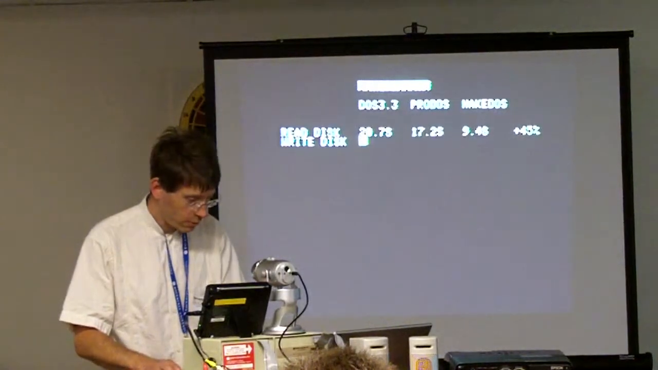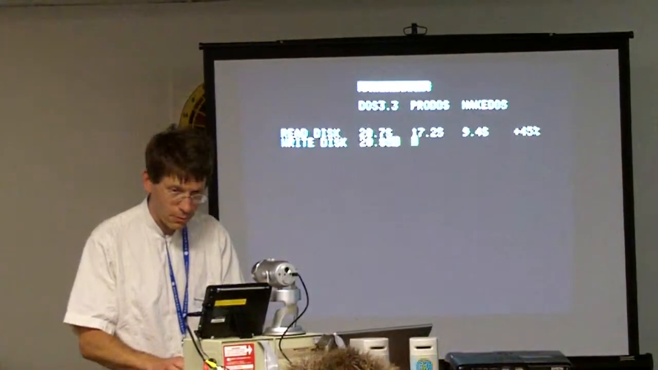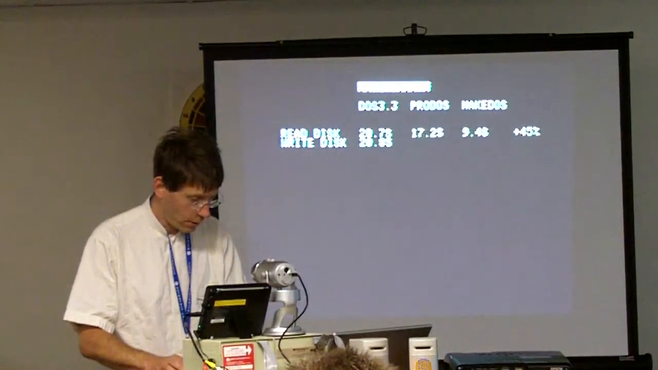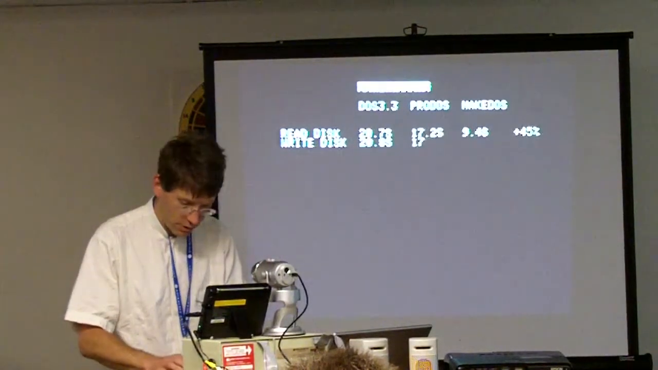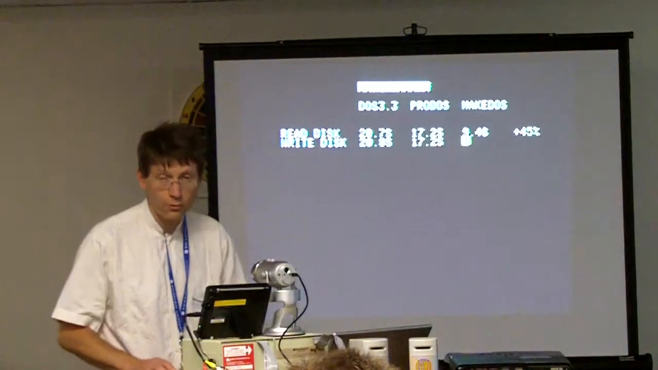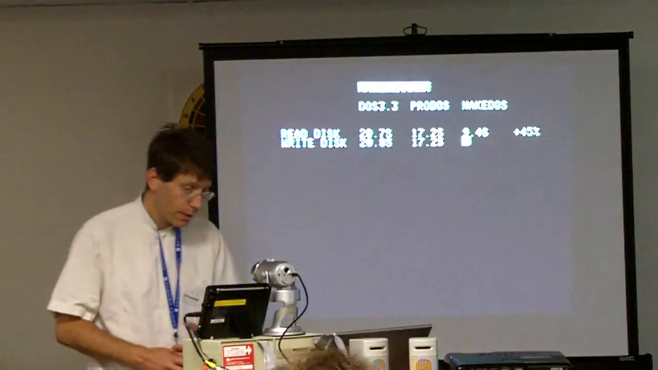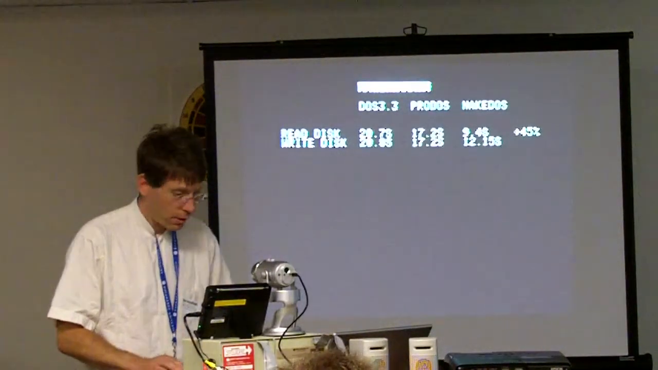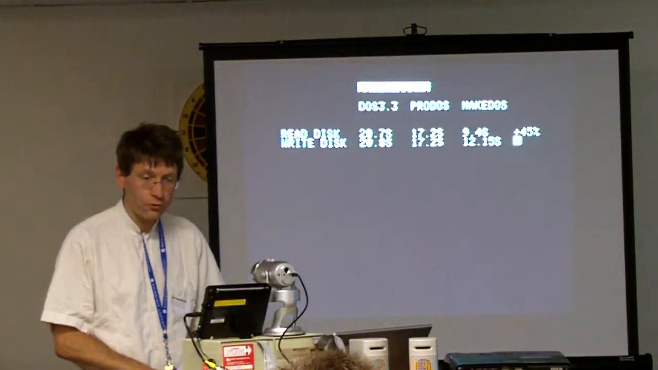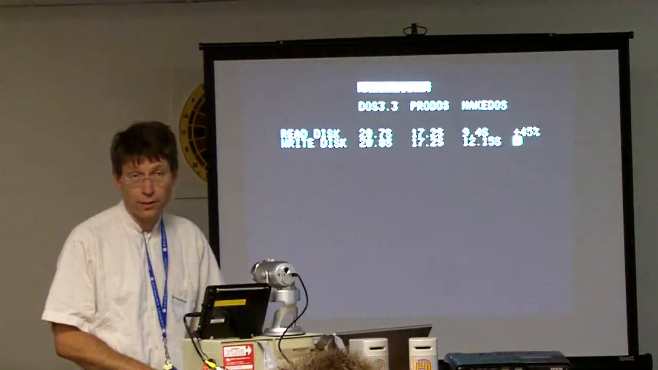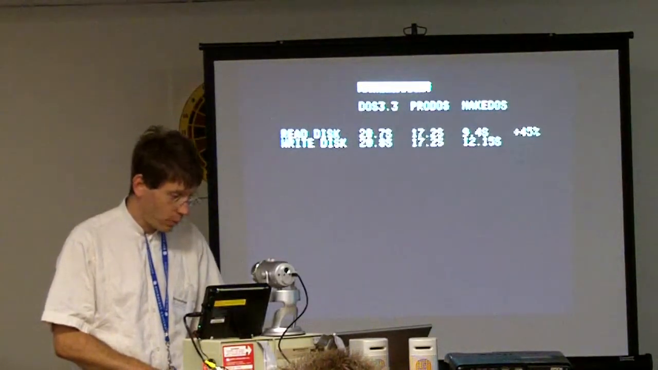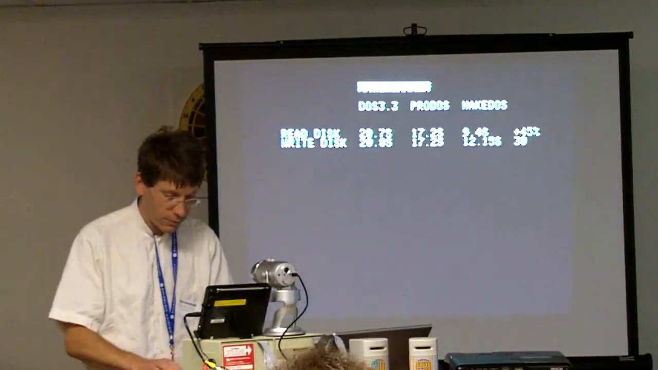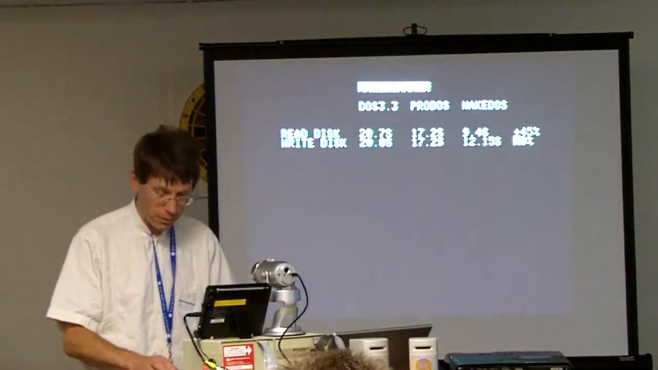To a writable disk, ProDOS and DOS 3.3 are almost identical in read and write speed. NakedOS is asymmetrical in this phase. It takes 12 seconds instead of 9 seconds. But still, that's 30% faster than ProDOS.